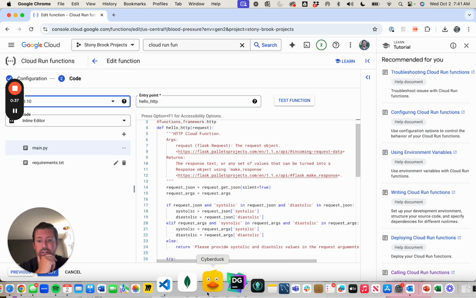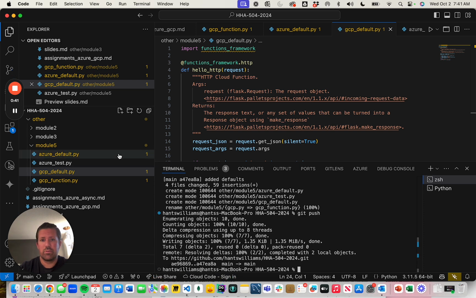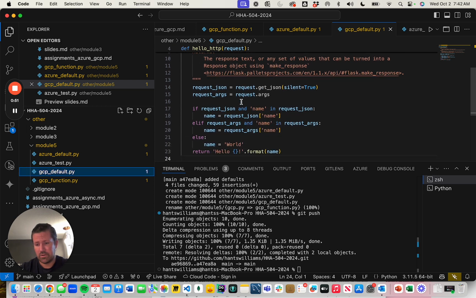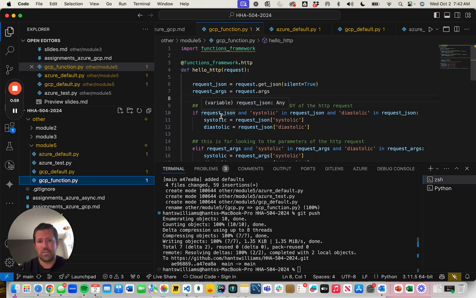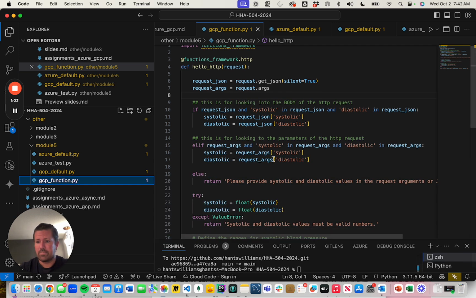What I've done is create some example code that I've shared with you under the 504 repo. Under module 5, there's something called GCP default, which provides the default code for a simple serverless function provided by Google. And the second one, GCP function, is a little bit more unique.